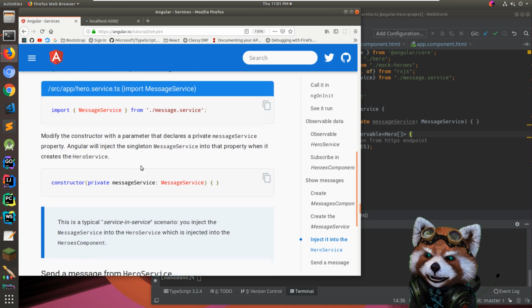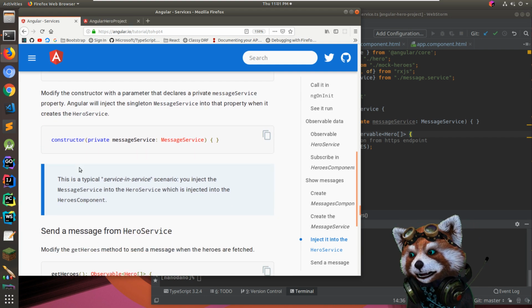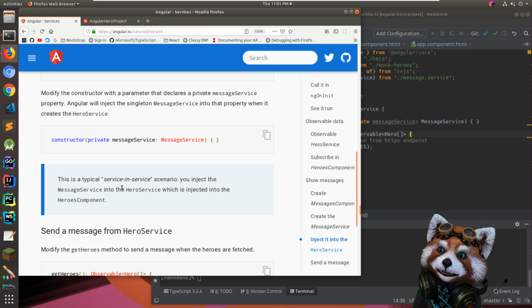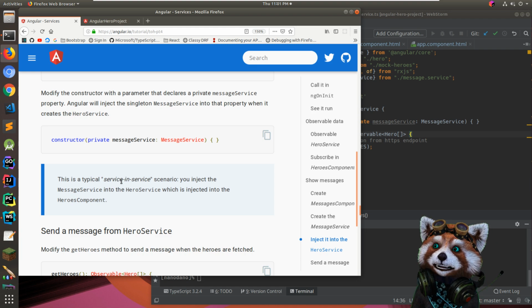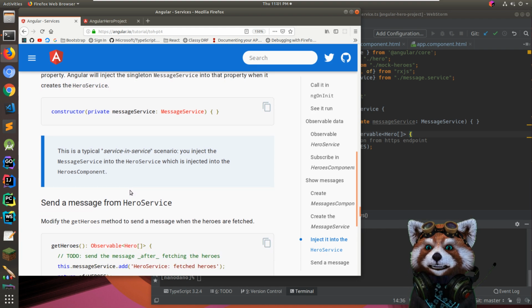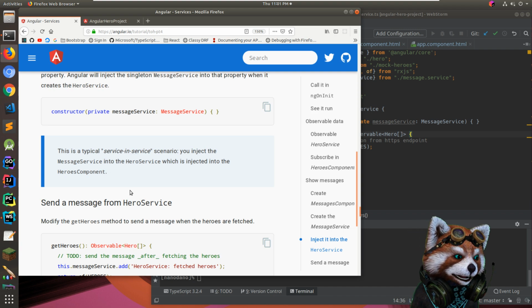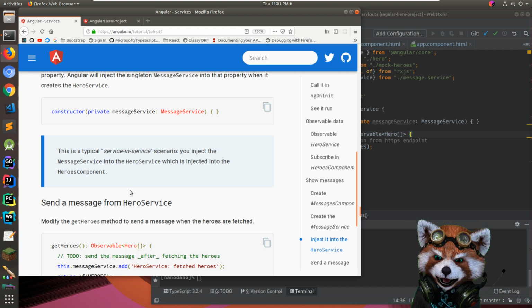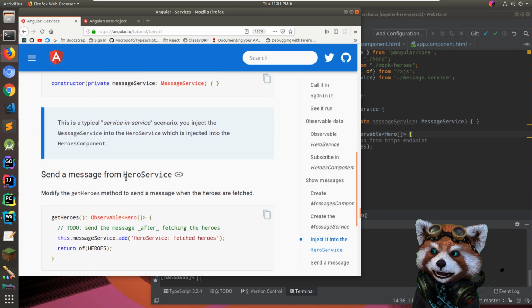So what are we going to use it for in here? This is a typical service inside service scenario. You inject the message service into the hero service, which is injected into the hero component. Is that a way just to kind of minimize the injections that you have to do at the end? So in the end, you just import one service, you don't have to import a thousand.